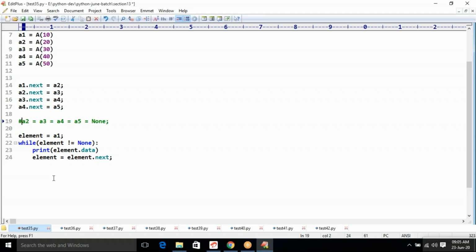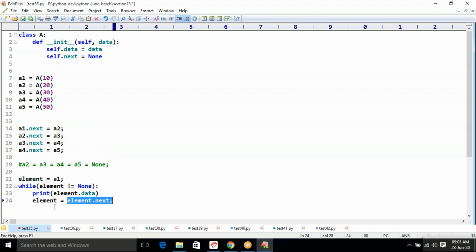Then what are we doing? Through a while loop, we are trying to read the data from all 5 objects. Initially, element is pointing to A1. If element is not None, go inside, print data, then reinitialize element to the next. Likewise, it continues for all 5 objects.